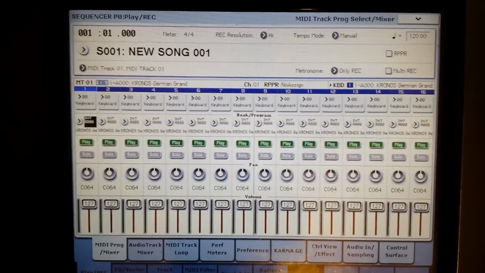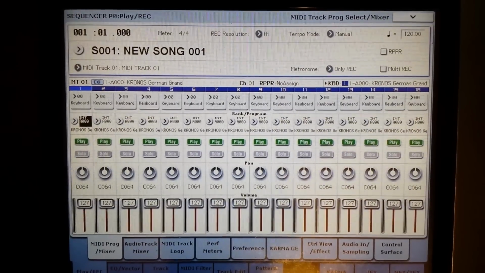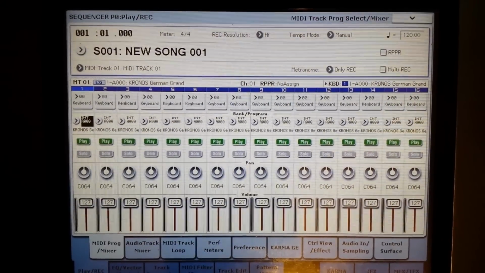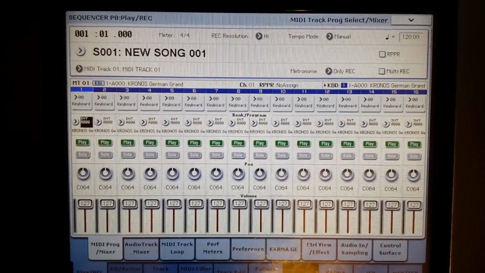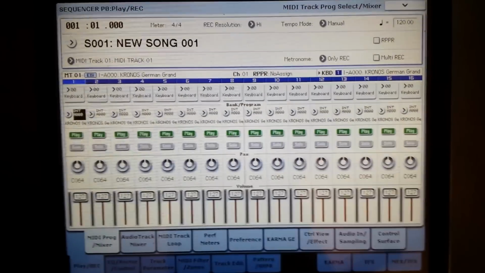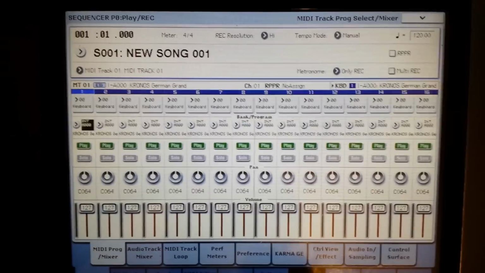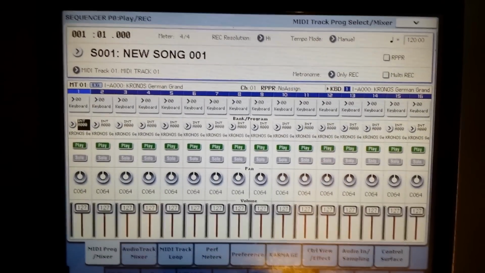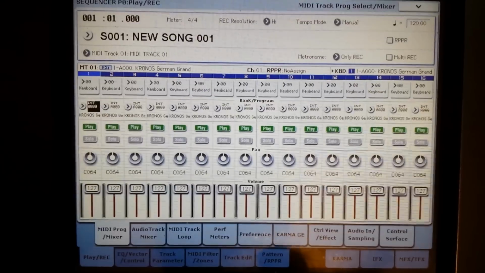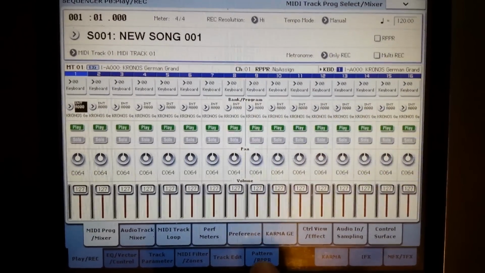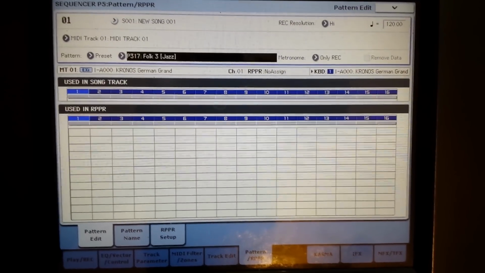First of all, he wants to be able to add preset drum patterns from the Kronos into his song. That's pretty easy to do. Because you want to be able to audition the patterns first, you want to hit this tab at the bottom that says Pattern RPPR, and it's going to bring up the RPPR screen.